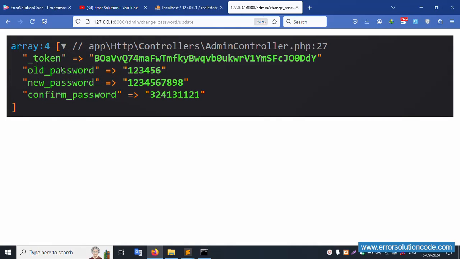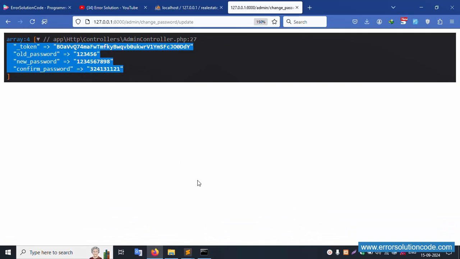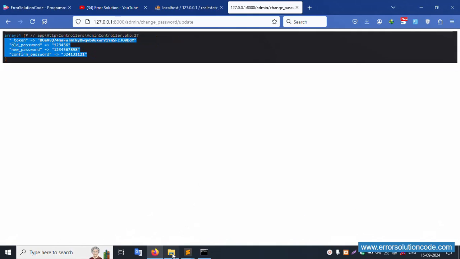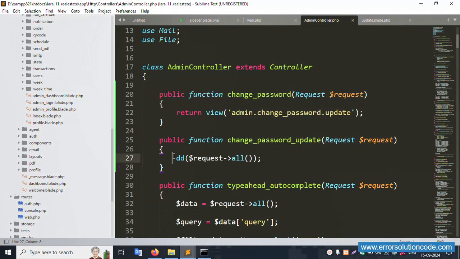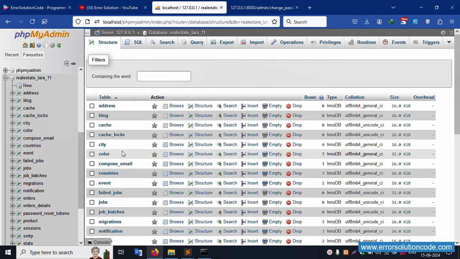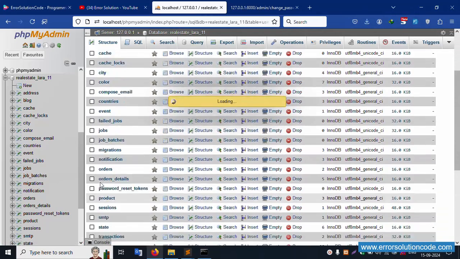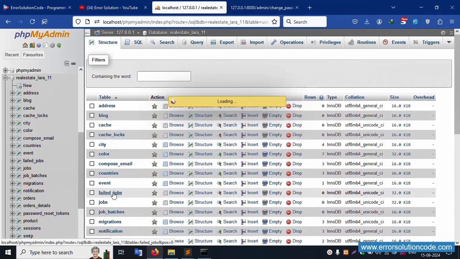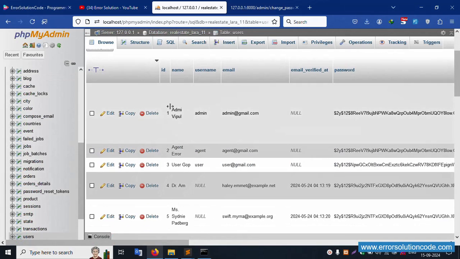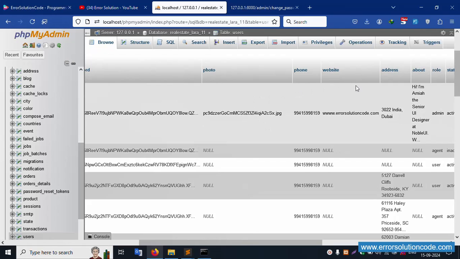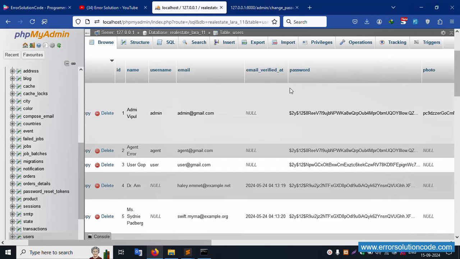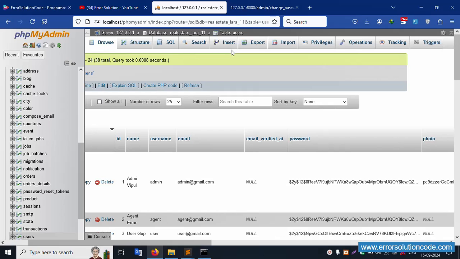The fields are available: old password, new password, and confirm password. This is fine. Let's make the font small. Good working. This is fine. Let's comment, and the password field is available. Click this user. Inside the user, this is available. One is the password field. The password field is available, and the table name is available, the user table.